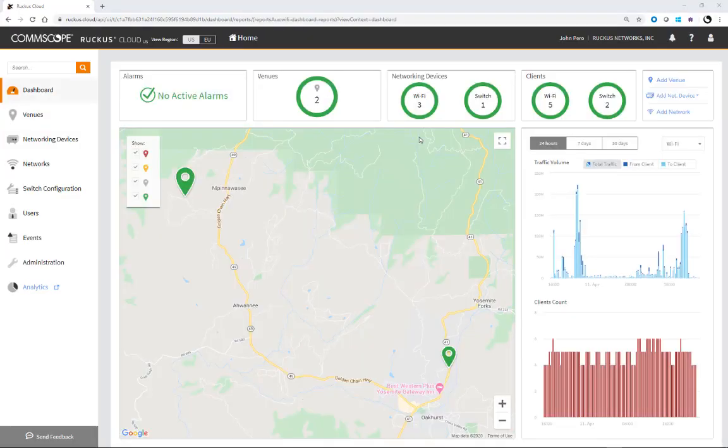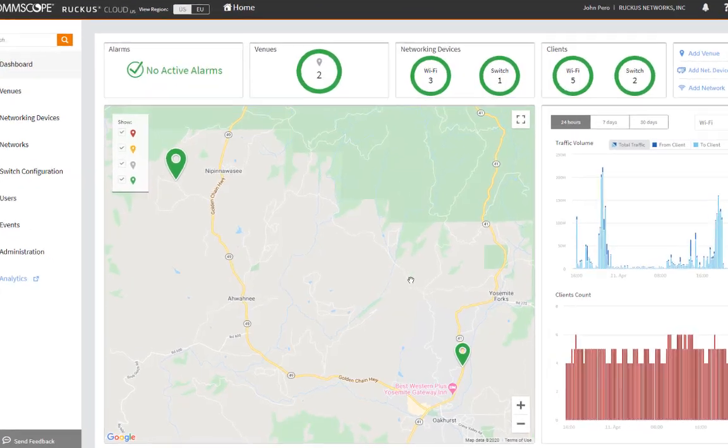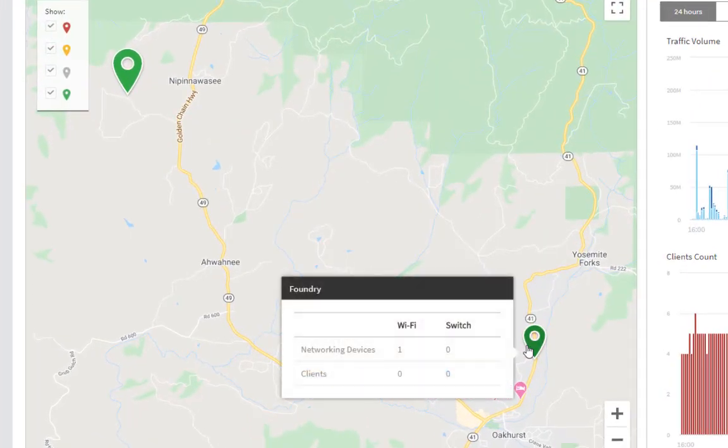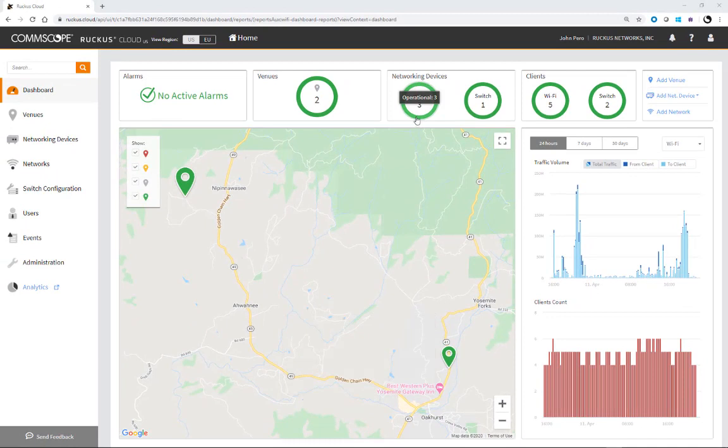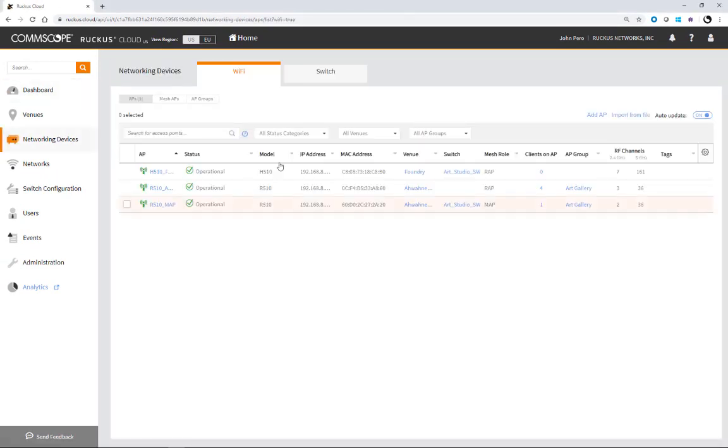And if I go back to the dashboard, you can see that we have 3 networking Wi-Fi devices that are now operational. And if I go to the teardrop for my Foundry, it's now turned green, and you can see that I have 1 Wi-Fi device and I don't have any clients on that right now. If I go up and I click on the Wi-Fi devices, that'll take me to the Wi-Fi tab, and I can see that I have 3 operational access points. So as you can see, it's very easy to add an access point to RUCKUS Cloud.